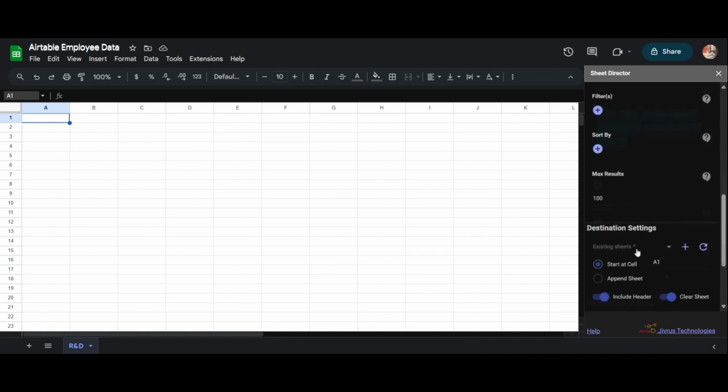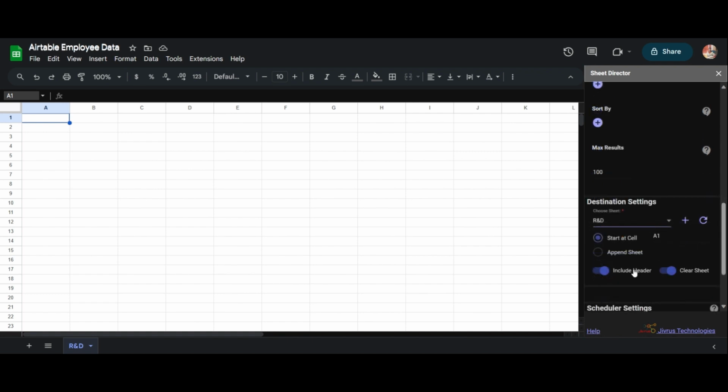For the destination settings, I will select the R&D Sheet tab to present all the values from Airtable. By default, it begins from cell A1. Also, we have the option to create a new sheet by clicking on the plus icon, and turn on or off the Include Header and Clear Sheet before getting the records.